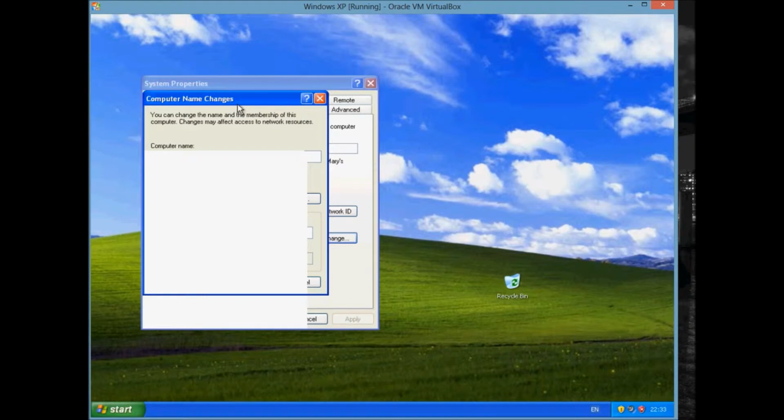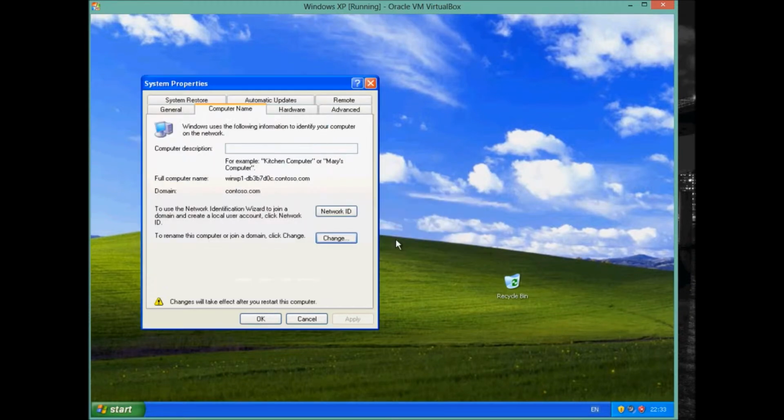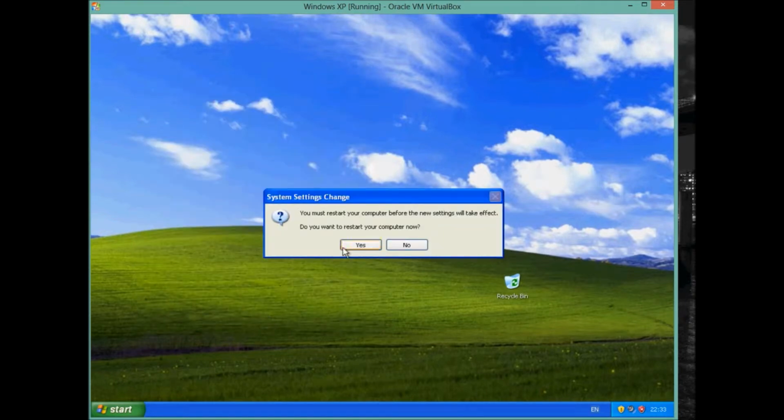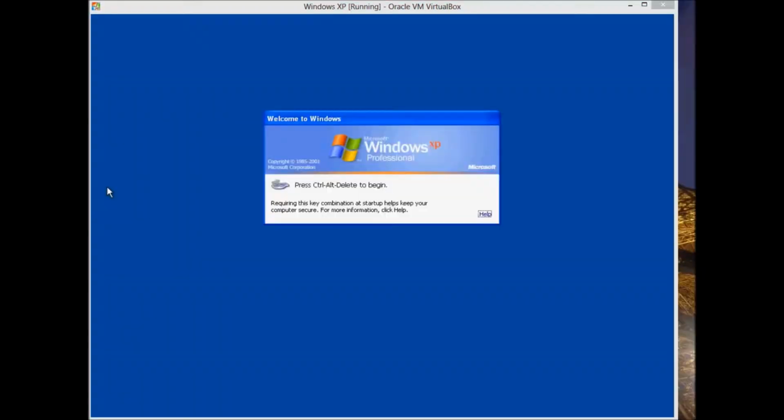And again, you just sort of got to let it do its stuff and wait for it to finish. So there you go, welcome to the Contoso domain, which is exactly what we want to see. You press OK. You must restart the computer for changes to take effect. So press OK and press yes to restart. So we'll come back to this once the computer's restarted.